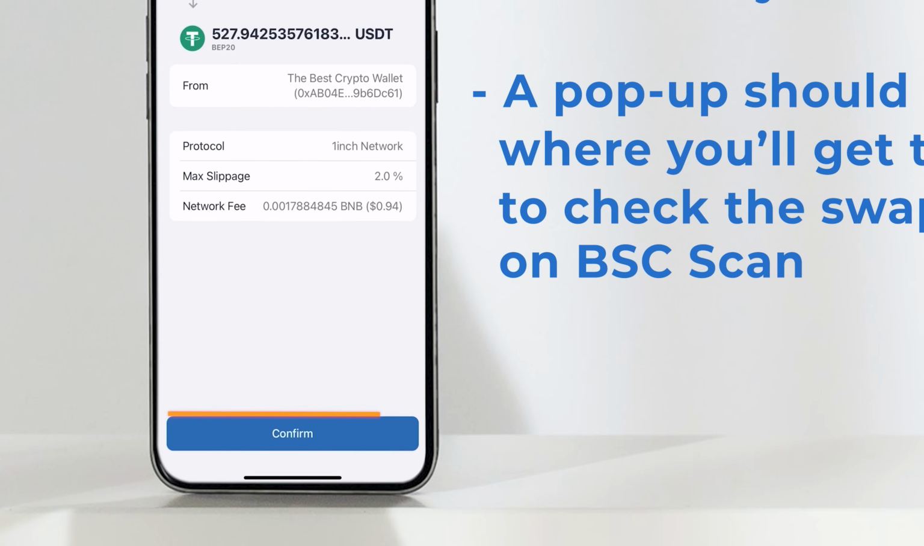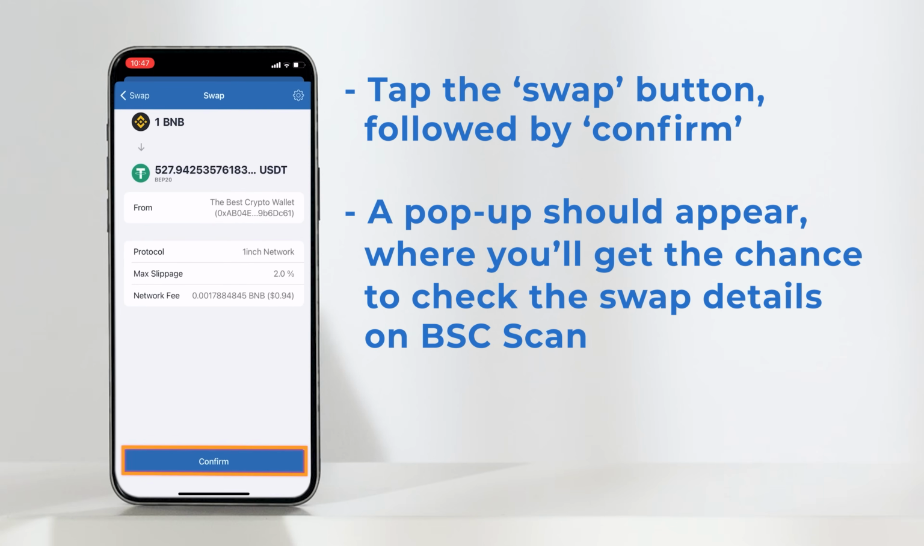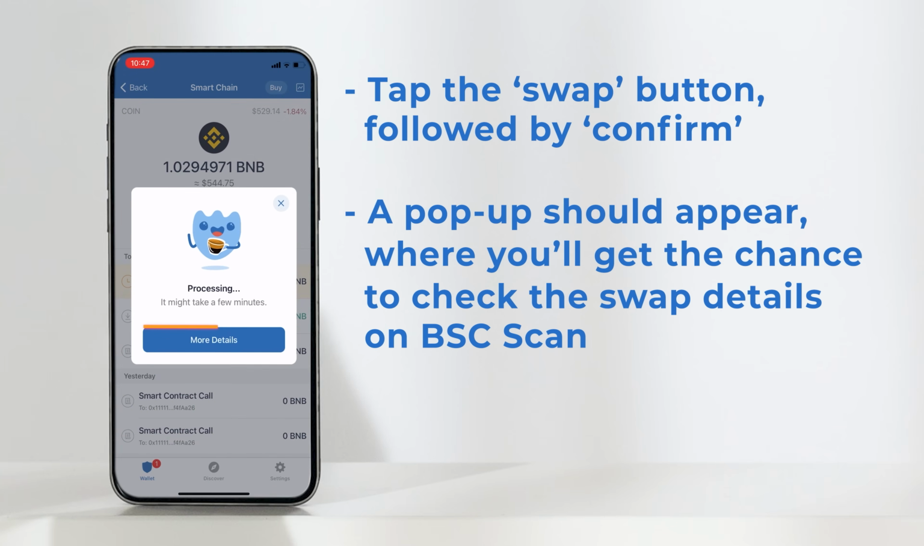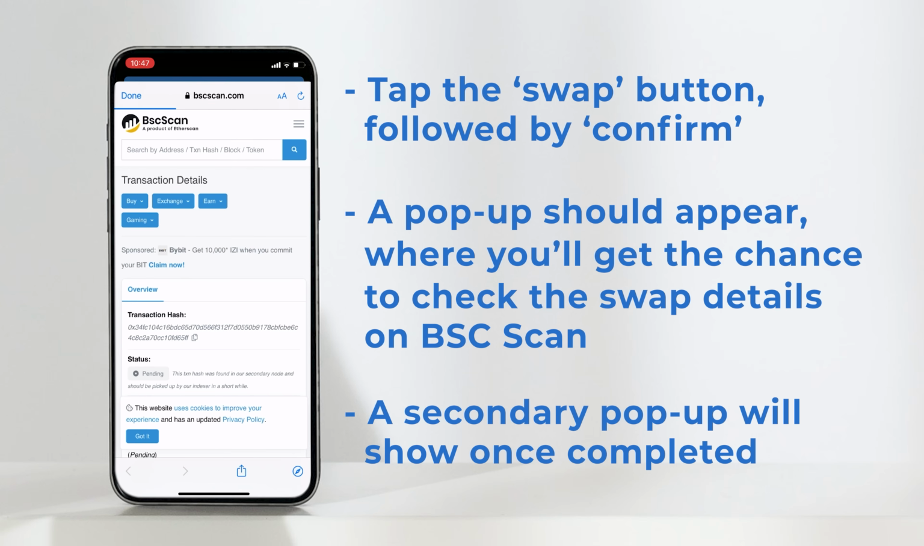You'll get a swap pop-up appear. Here, you'll have the chance to check the transaction details on BscScan. A secondary pop-up will appear when your swap has completed. And that's it!